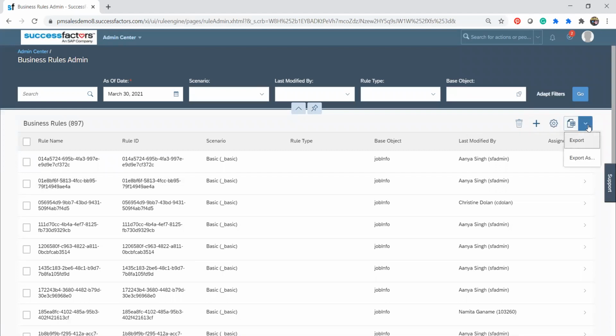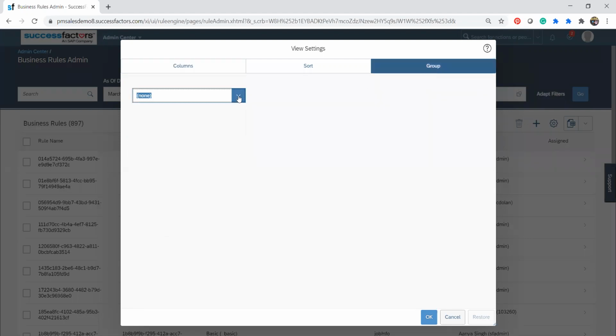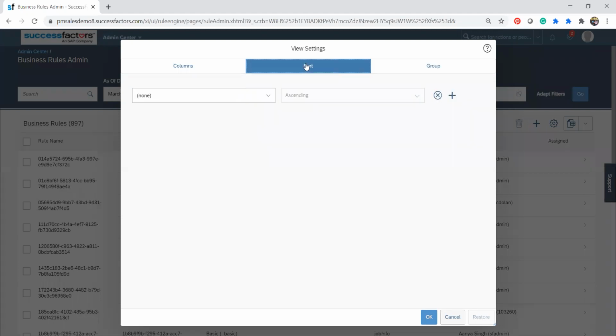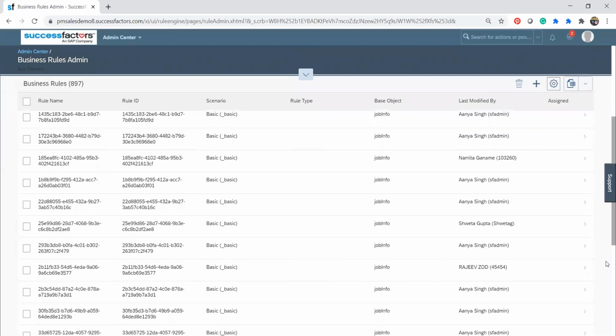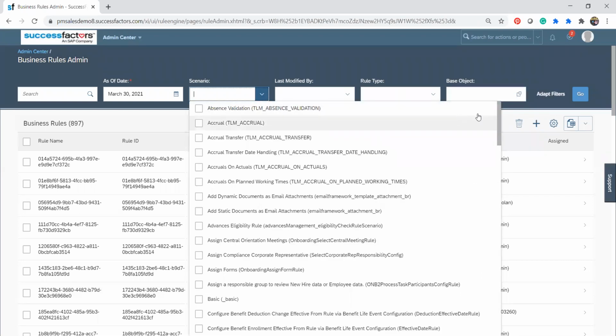Let me, before that, filter. There will be a filtering option here. Just a minute. Before we go, you can see there is something called scenario. Can you see that filter at the top? Yes. From here there is an option to filter. From the description itself, you will be able to understand which module the rules belong to.